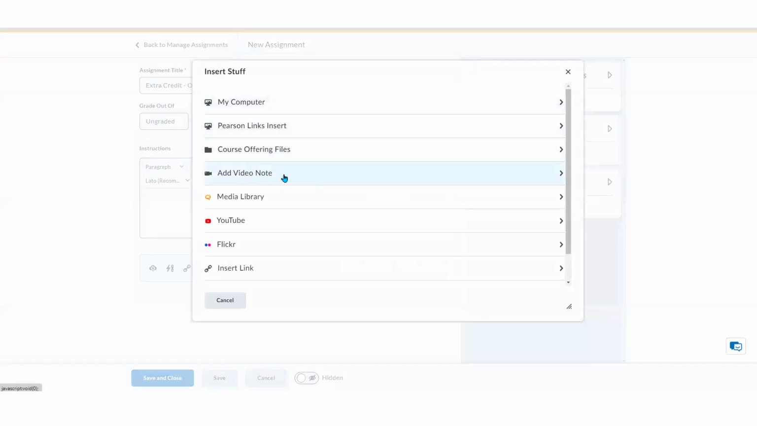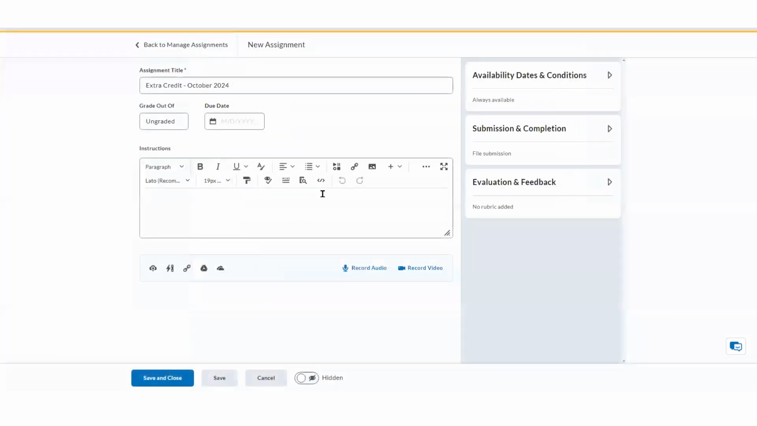You can add a video note. So if you want to add instructions for the assignment by talking through them rather than typing them up, you can do that. You can also embed a YouTube video. Or using the Insert Quick Link button, you can refer to existing activities within your course.